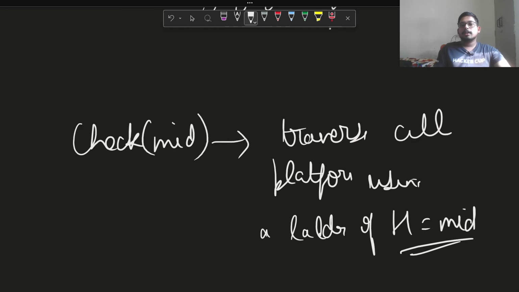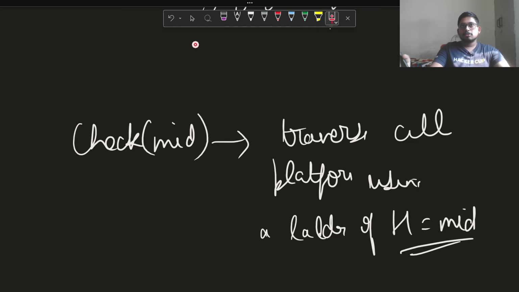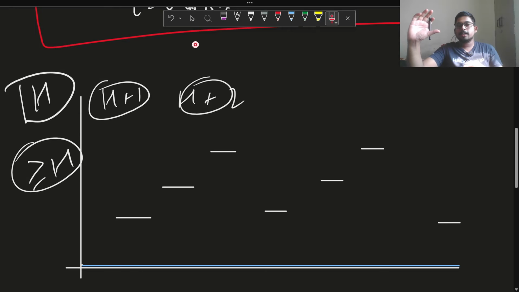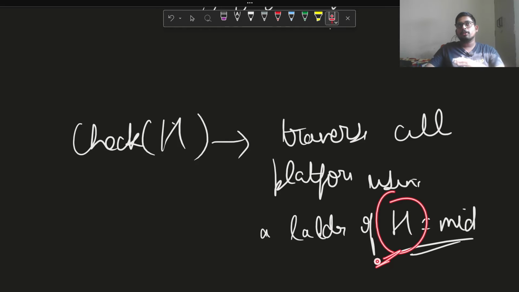Okay, so check h is basically if you use a ladder of height h, can you travel to all the platforms? If you can compute this check even in order of n, then overall in n log n you can solve the problem. So just focus on trying to find the solution for this check function. Now the height of your ladder is fixed. Okay, in check mid, or let's say check h only. In check h, using a ladder of height h, can you travel to all the platforms?